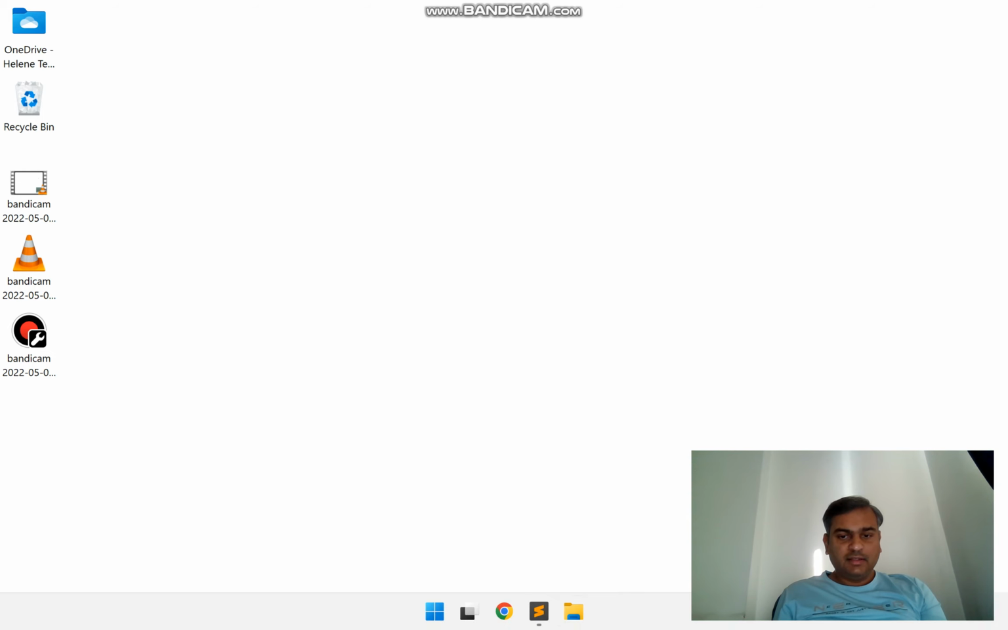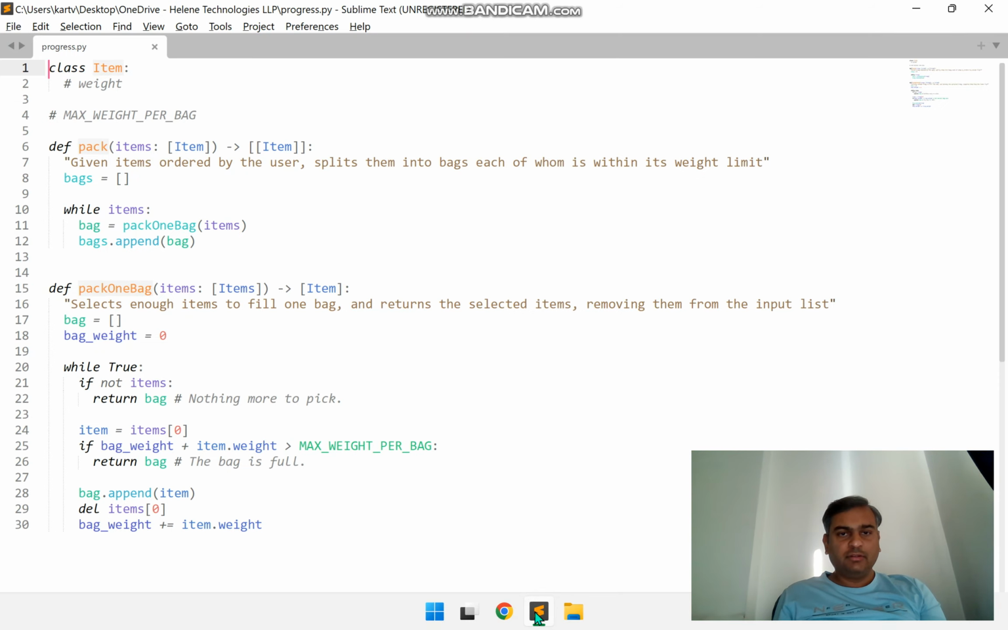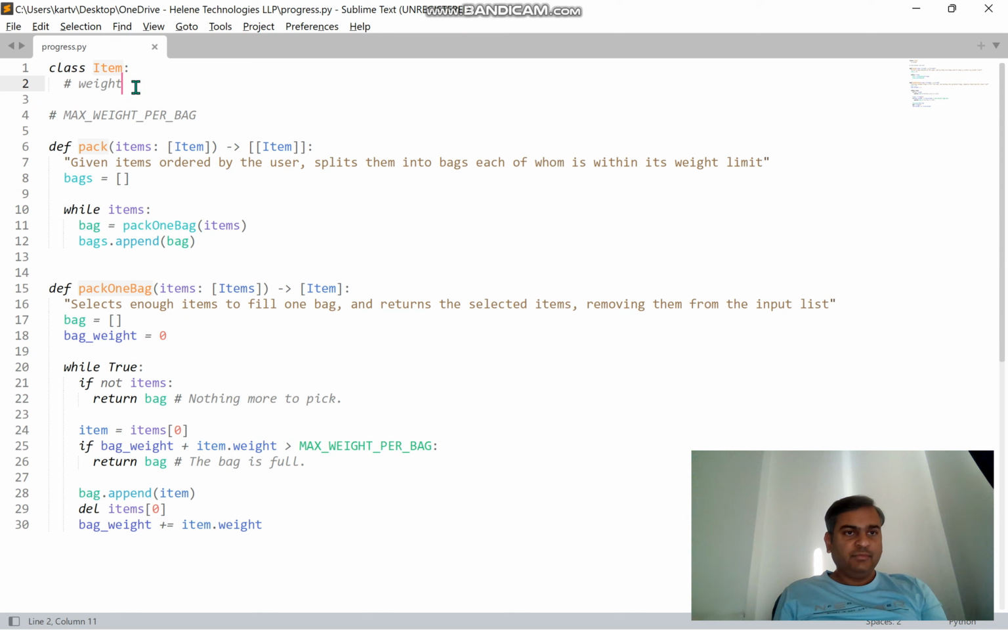Let's look at this Python pseudocode. I'll quickly walk you through it. Assume there's a class item that represents an item you have ordered. It has a property called weight. There's a constant called max weight per bag. And you have a function pack, which takes an array of items and returns an array of bags. And each bag contains an array of items. So if I've ordered A, B, C, D, E, bag 1 could contain A and B, bag 2 could contain C, D, and E.